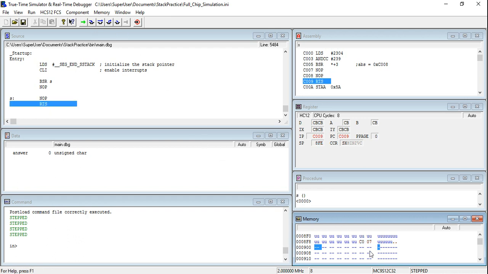And then once we return back to where we came from, this return address that was pushed onto the stack is going to be pulled off the stack. So, yep, that's basically a subroutine.